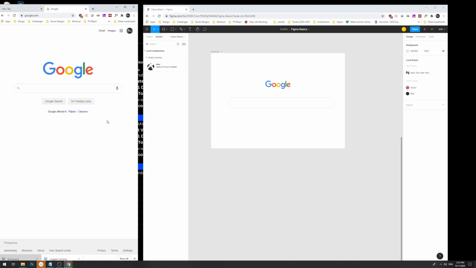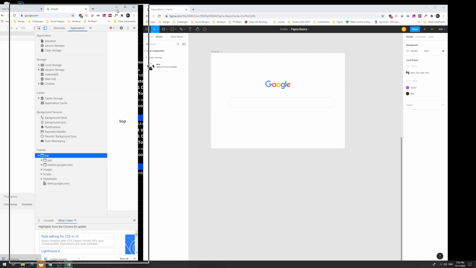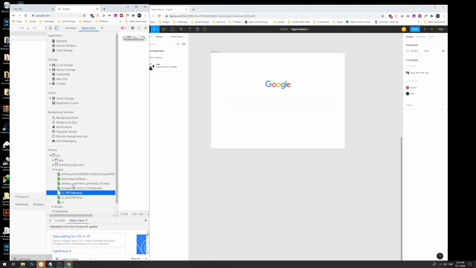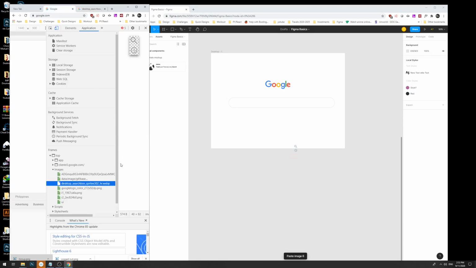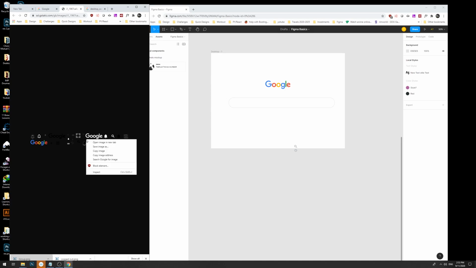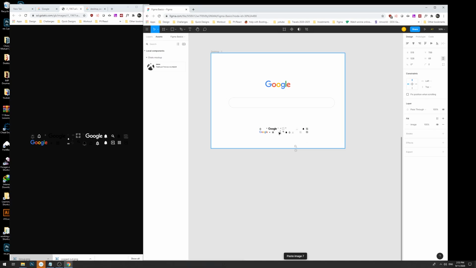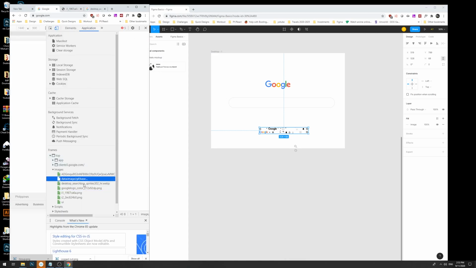I'm not on a Mac, so I have to do this. Okay. Page source. Application. Where's the microphone? I want to copy the microphone. I just copy my logo.